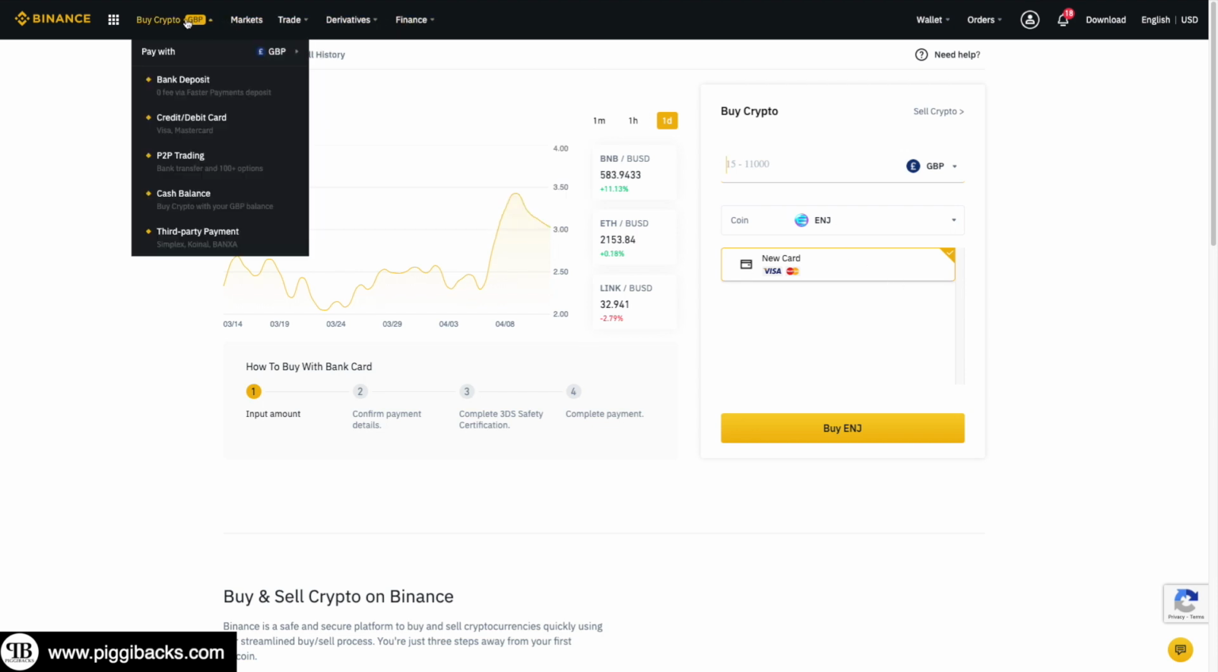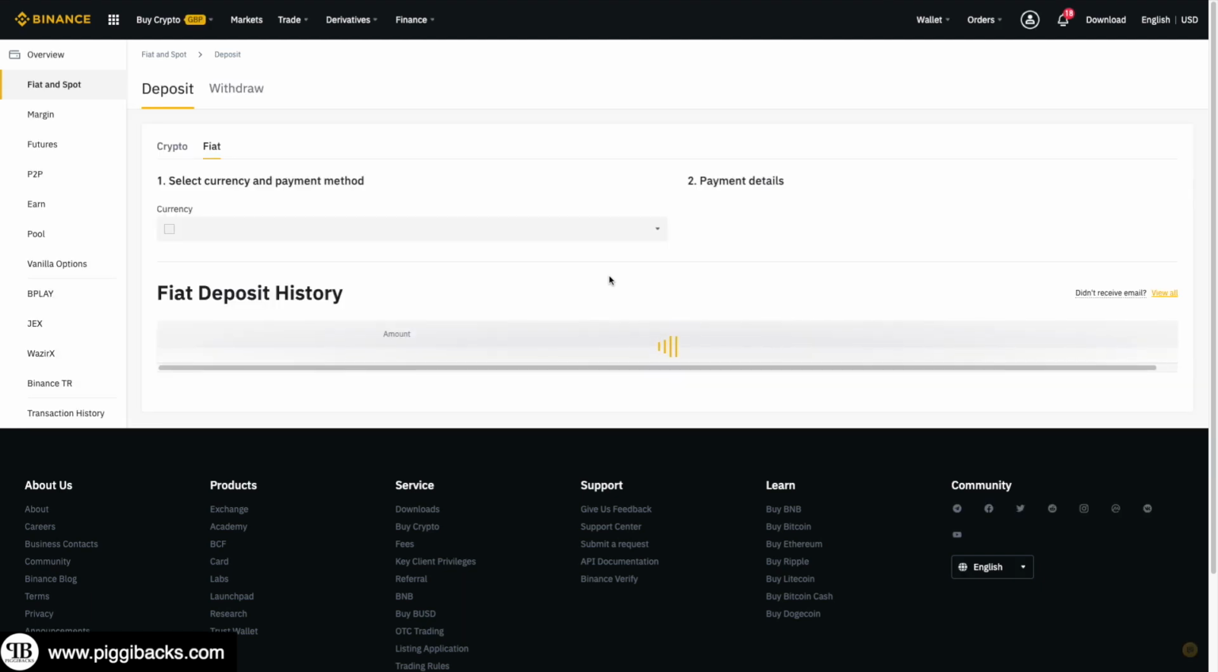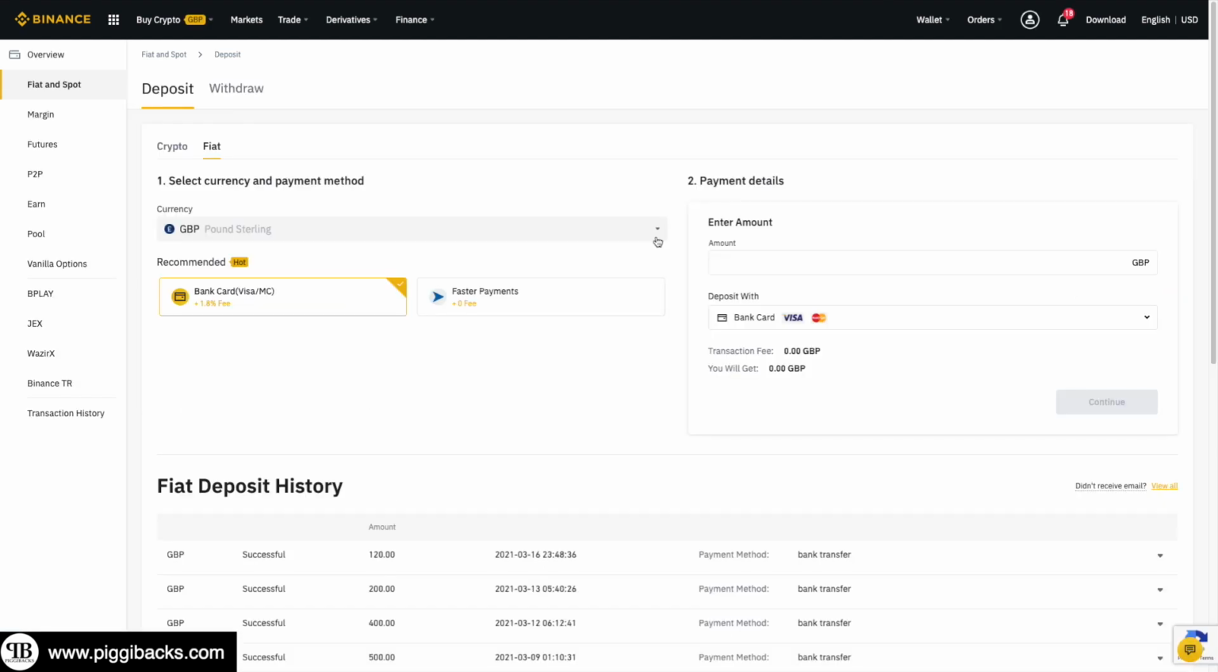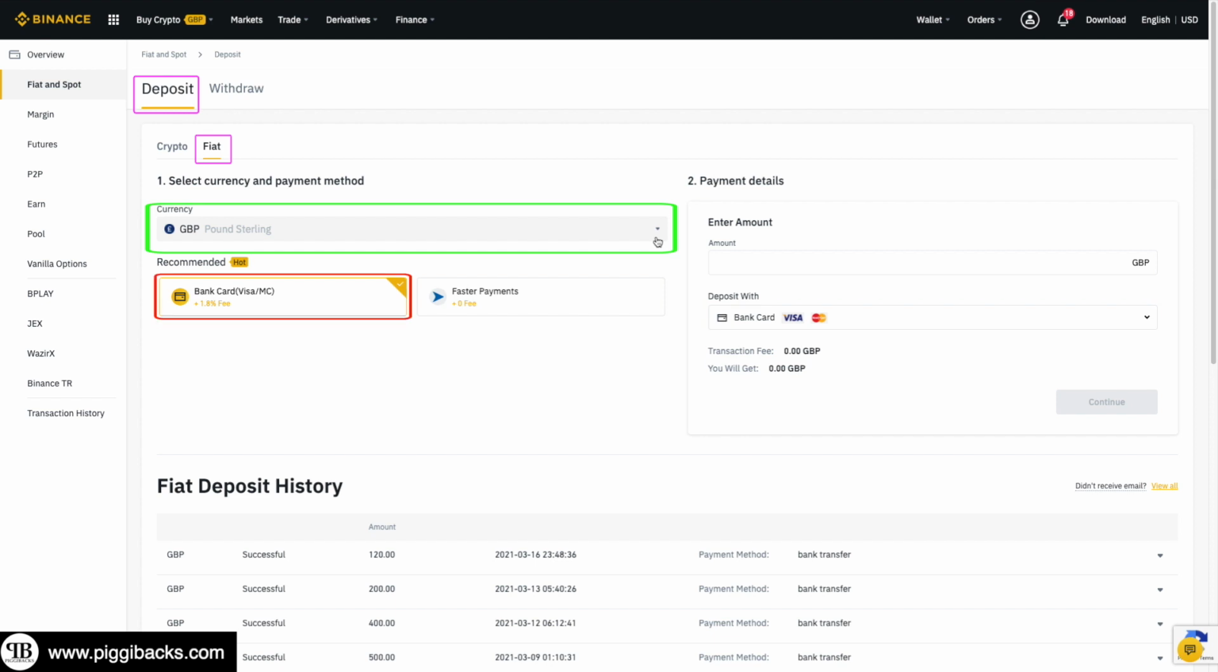So to do that, all you'd have to do is hover onto buy crypto and select bank deposit. Once you select bank deposit, you will come onto this screen right here. All you'd have to do is select a currency and payment method similar to what we did before. However, before we were just looking at credit cards, and as you can see, you can actually do the same thing. You can actually use your credit card or debit card on this screen as well. So that's another option that you can do.